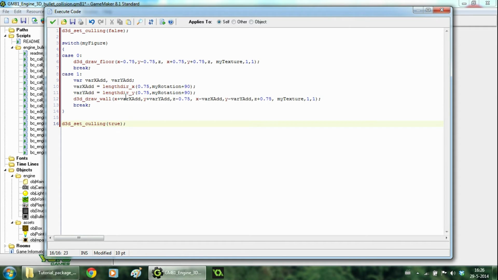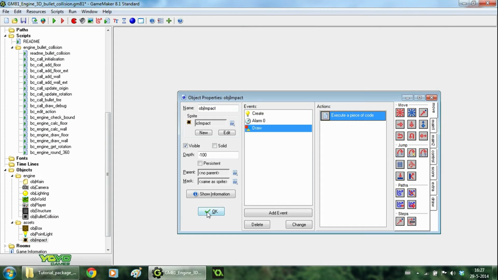So the variable my figure is checked, and when it's 0, a floor impact has to be drawn with the given texture. When it's 1, a wall impact has to be drawn. This wall impact has a little calculation in here, and this calculation rotates the impact along with the wall that has been hit. So hit OK.